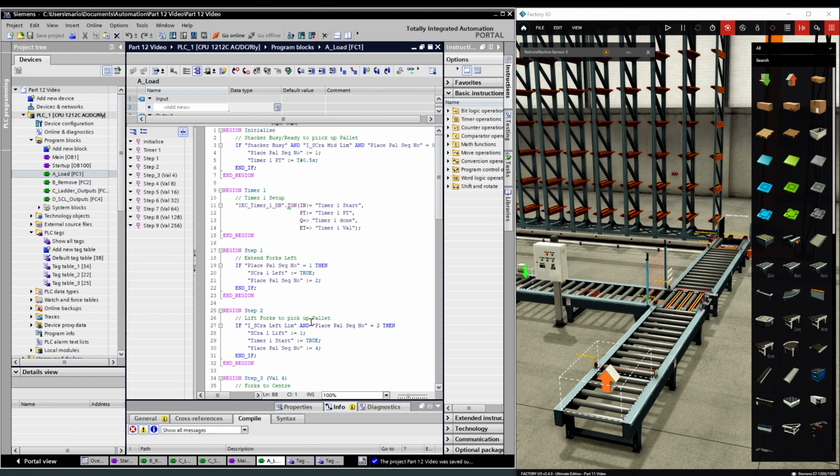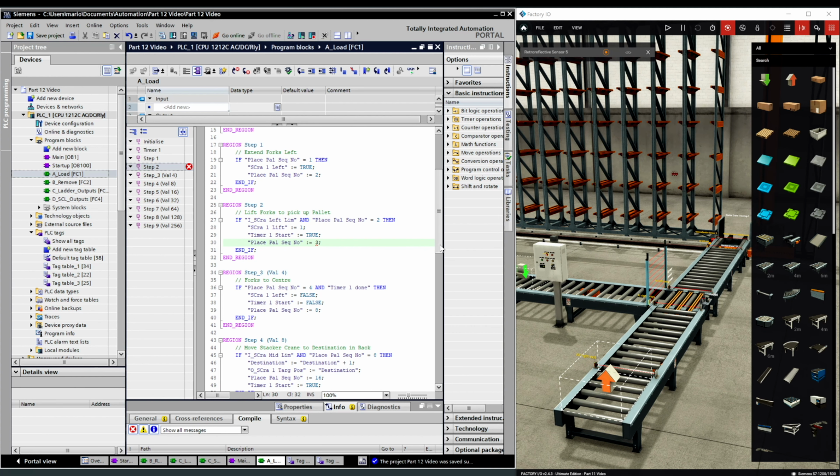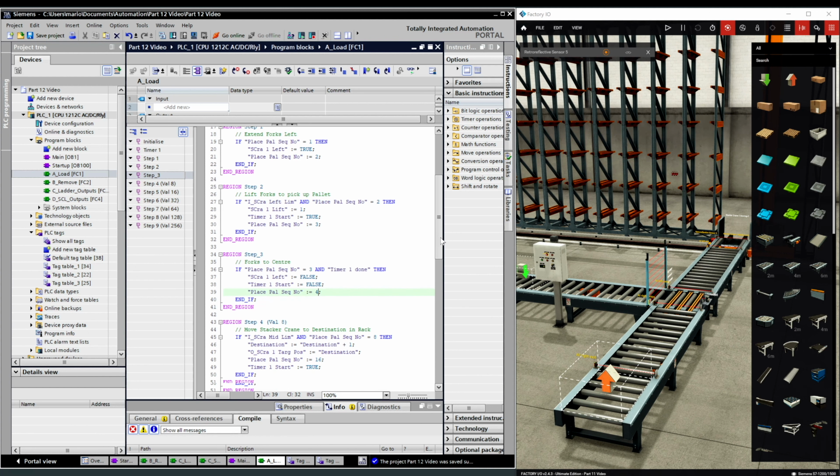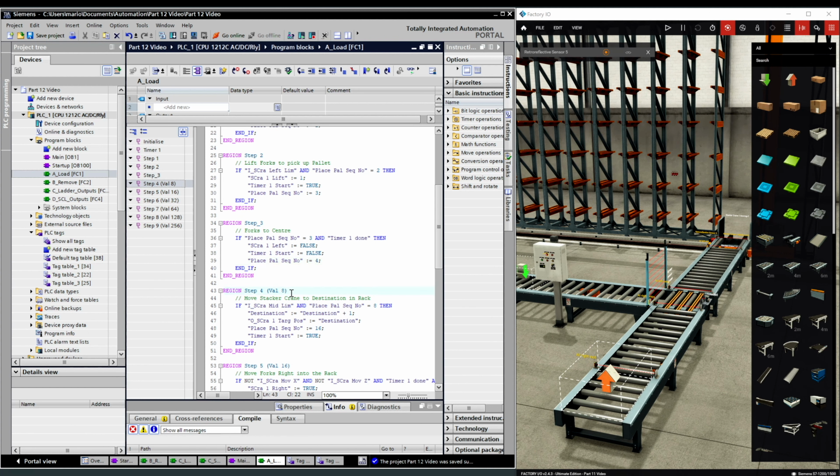In step 2, we will change place pallet sequence number from 4 to 3. Then change the name of the next region. Now let's change the if statement in step 3 to read place pallet number equal to 3. Then change place pallet sequence number from 8 to 4. So let's move down and do a similar edit to the remaining steps in the code. I'm sure this will be self-explanatory and will make the code easier to follow than it was previously.